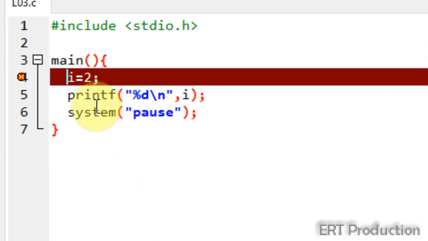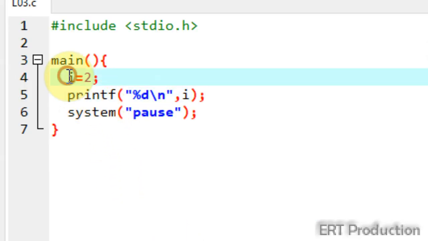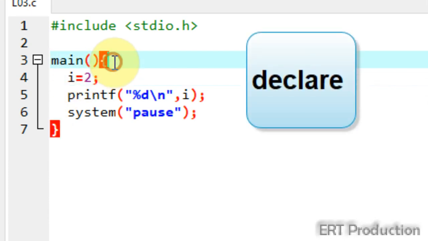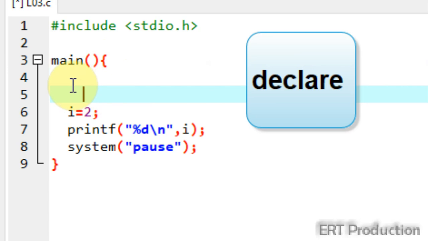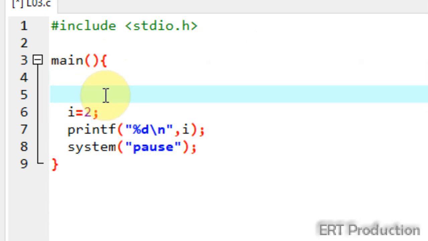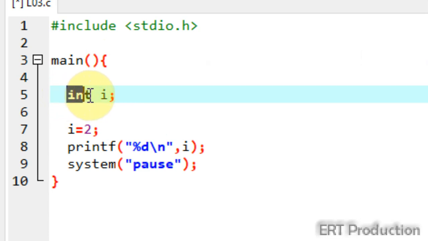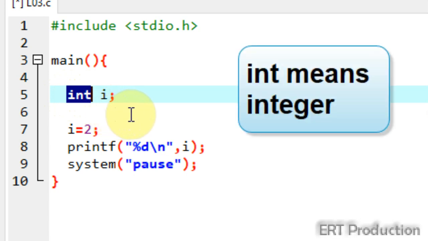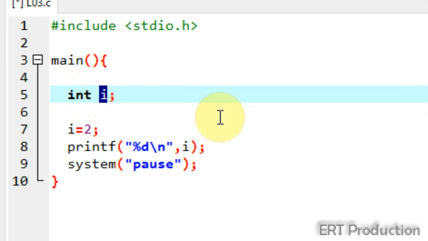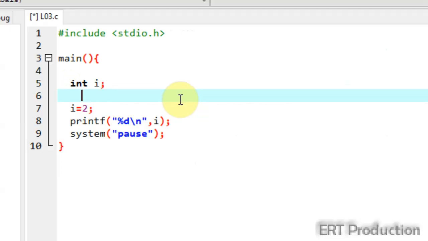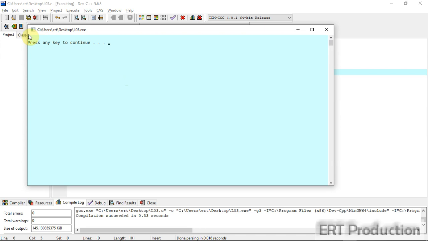The reason is that in C language, whenever we use a variable, we must first declare it. Therefore, now I declare it by typing int i here. Usually, we will declare variables we are going to use at the beginning of a function. Here, the word int means that there is a variable with integer data type. And here the name of the variable is called i. Let's compile and run the program again by pressing F11. Now it works.